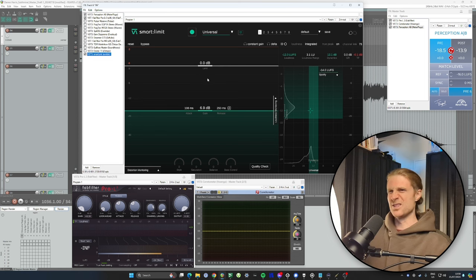But this is basically just a volume control with the added benefit that it will also cut off any kind of surprise peaks that come through. Rather than just raising the volume, I like to put it up into the limiter so that it will make sure that nothing flies over our digital limit, our 0 dB.